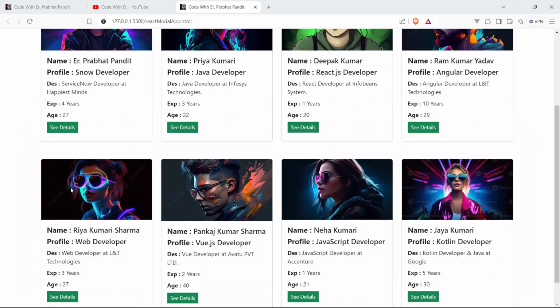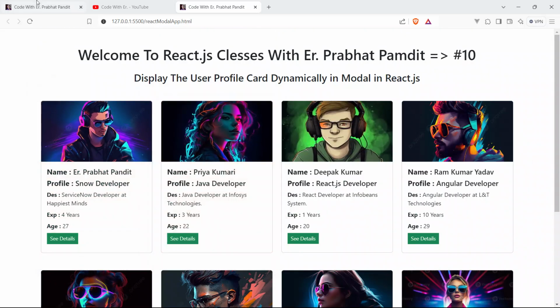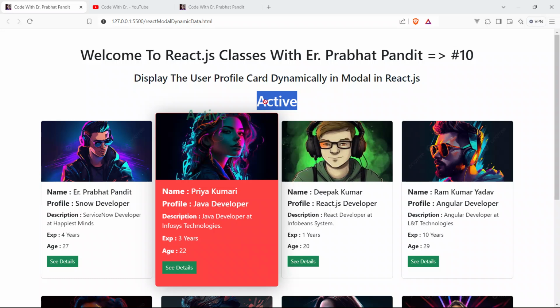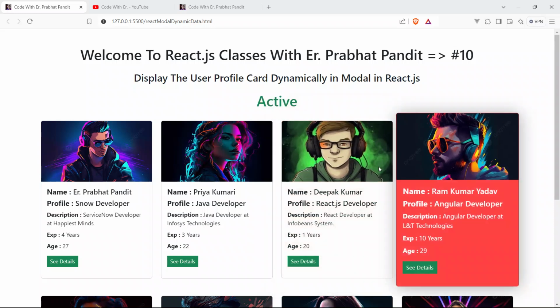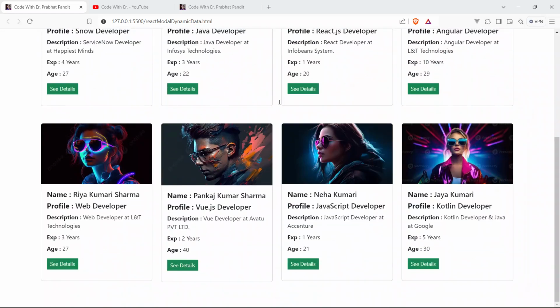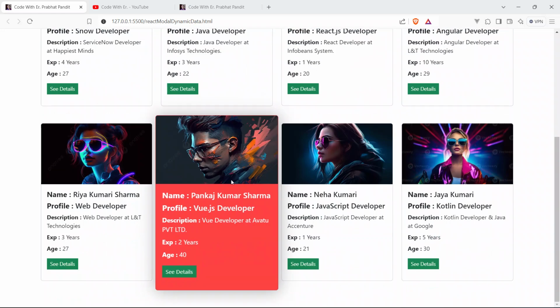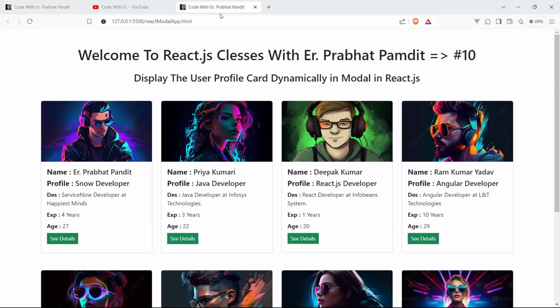So guys, now we have to implement this active and deactive feature. See, it's active, it's deactive, it's active again. Click it again, see, it's deactive, it's active, again deactive. So we have to implement it now in our code as well.